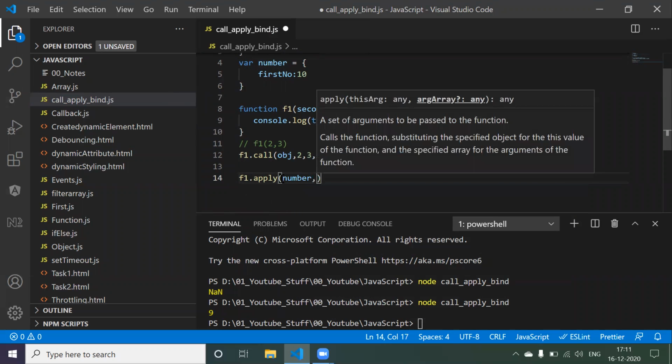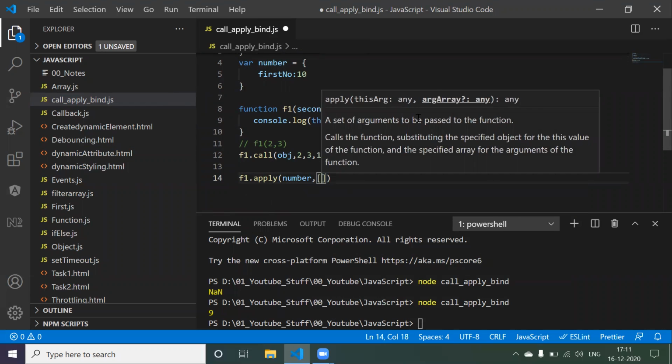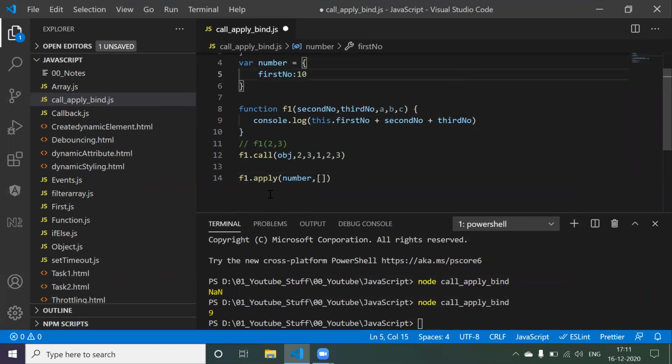Comma. Now the second argument will be the array. So apply is going to take exactly 2 arguments. The first one is the object, the second one is the array. In this array, it will take elements, and those elements depend upon how many arguments f1 is taking. In this case, it is taking totally 5 arguments: second number, third number, a, b, c. Here I'm going to say plus a, then plus b, then plus c. Now it will take totally 5 elements.